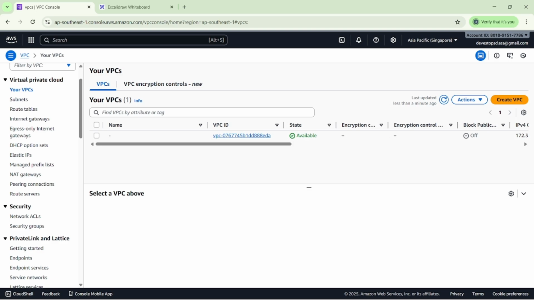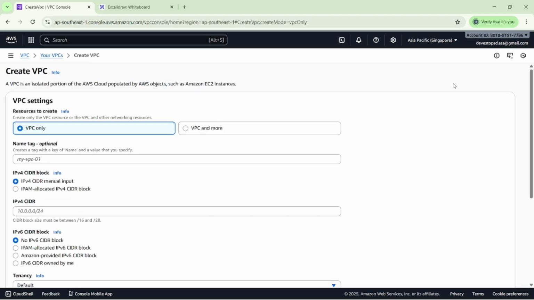So I want to perform the lab task here. First, I want to create my own VPC. Suppose I am creating the VPC here, so click on VPC, then Your VPCs.